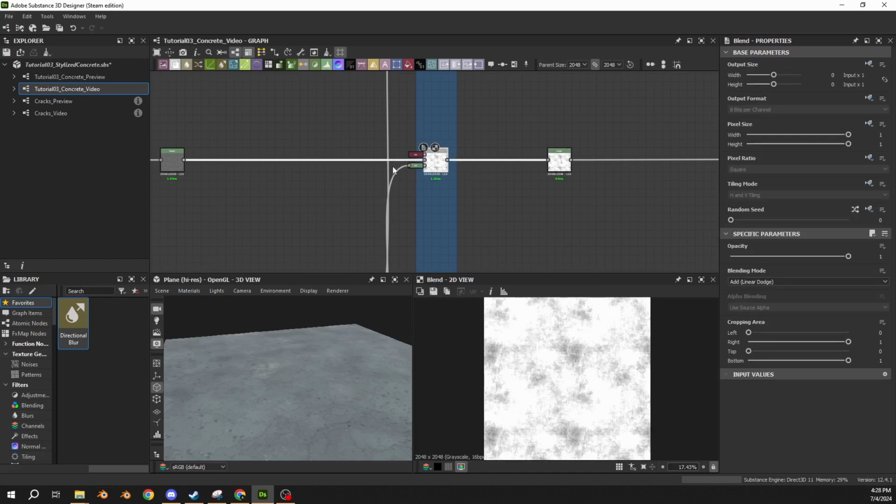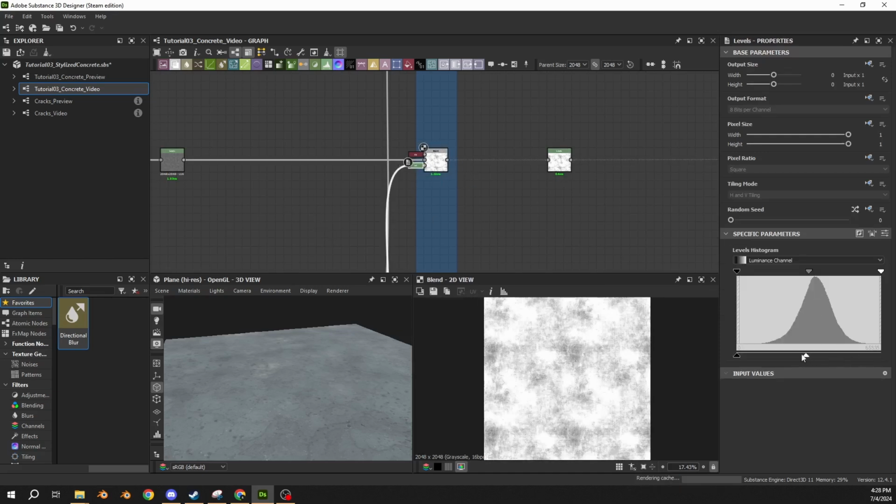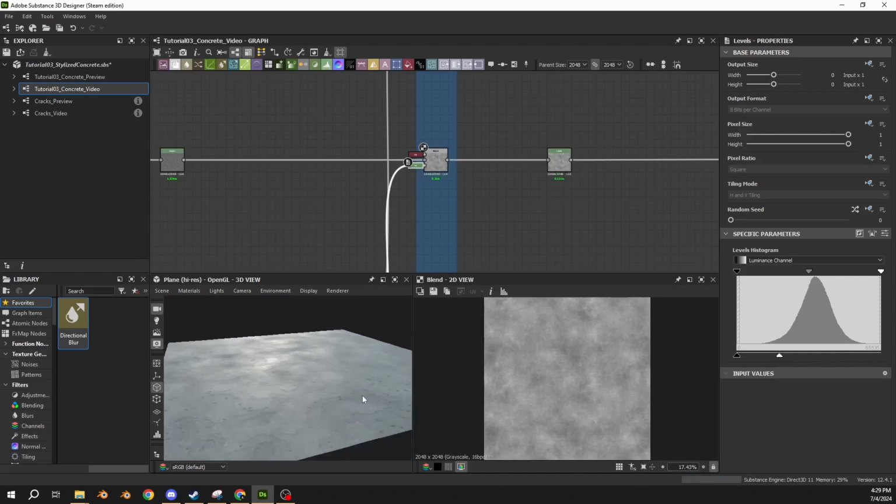Obviously this is way too much, so I'm going to use my levels here to lower it. And then I'm going to do 0.175.